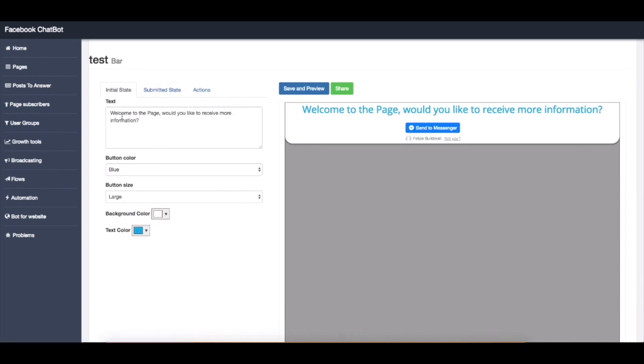Over here you will put some text, and to remind you guys, this will pop up when they go to the page, okay? So the text will be here: welcome to the page, would you like to receive some more information? And over here we have the button, send to messenger. We can choose the button color, so it's blue right now, and the button size also, the background color for the message, and the text color.